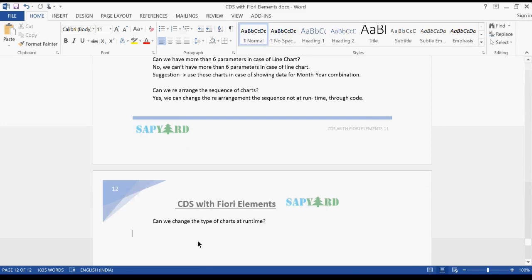Anyways, can we change the type of chart at runtime? This is all about visual filter. I believe it's no. We can't change the type of chart at runtime. It has to be handled via logic or code, whatever you say.